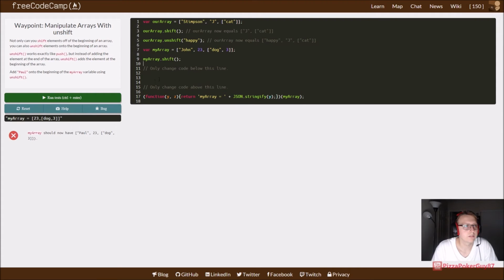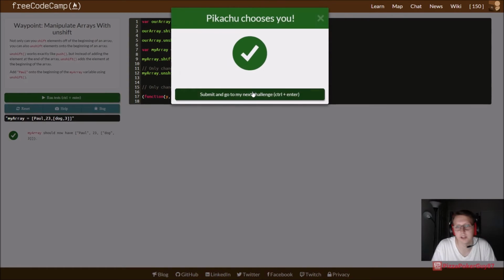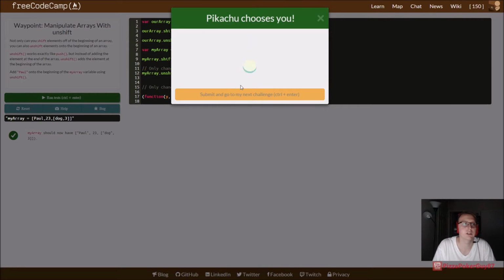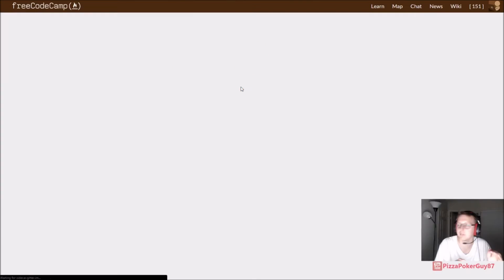So there's also an unshift. So we can say my array dot unshift. And in this case we want to add Paul. So unshift should move it to the front of the array. That's how. Shift removes the front away, unshift moves it to the front of the array.